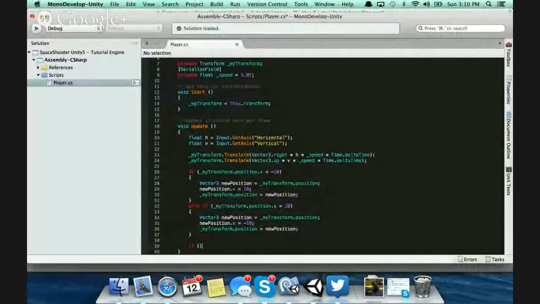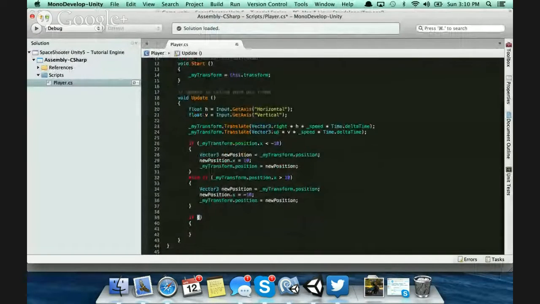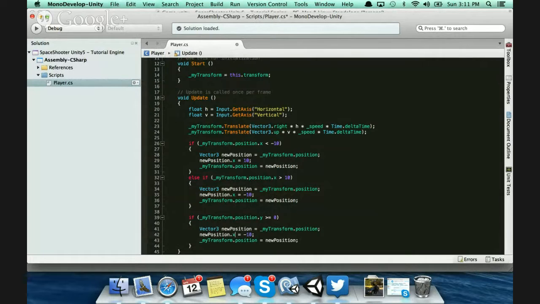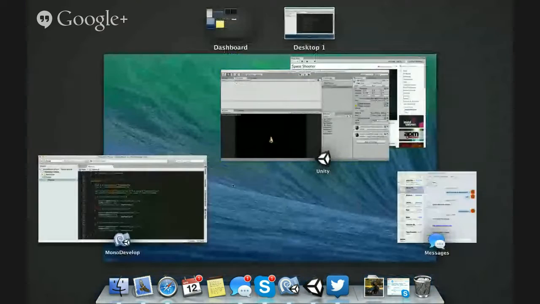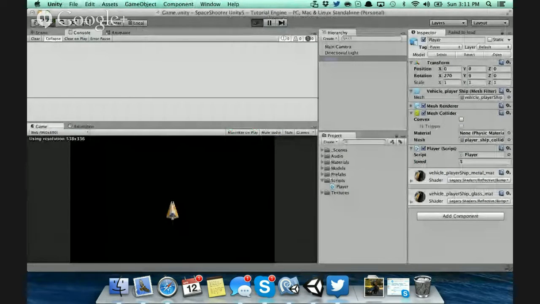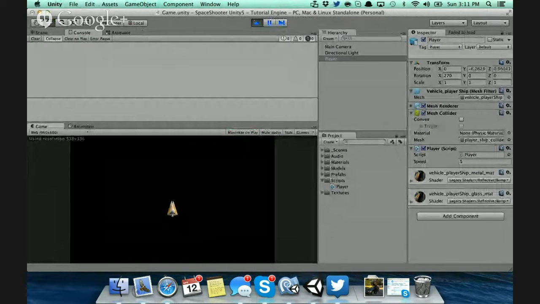So I'm just going to do another if statement here for that. And I can go ahead and say if my transform dot position dot y is greater than or equal to 0, then it needs to equal 0. So the way I can do that, just take my temp position and change the y. So anytime that condition gets called, we're going to be setting our y to 0. Alrighty, and let's just test it out, make sure it's good.